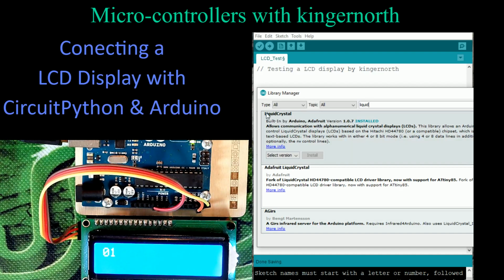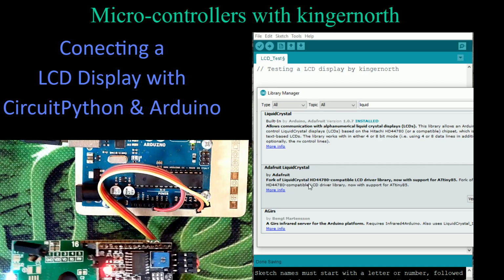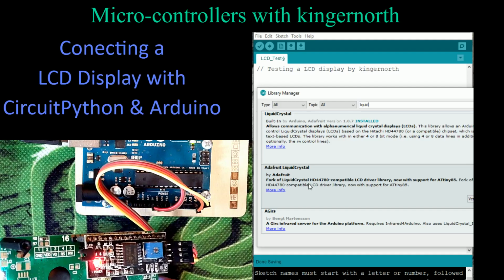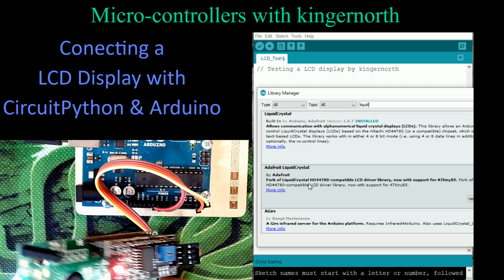We got one called Liquid Crystal. And this is the built-in Arduino Adafruit version 1. I previously installed this. If you haven't installed this helper file, you would come down here and click on it and install it. In fact, this one here is called Adafruit Liquid Crystal. If I'm using their backpack, the one I showed you the first time, let me just flip this over for a moment. This is a backpack off of eBay. This is cheaper than Adafruit's, and it plugs in the same way.